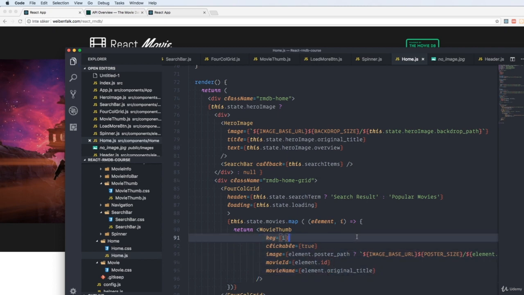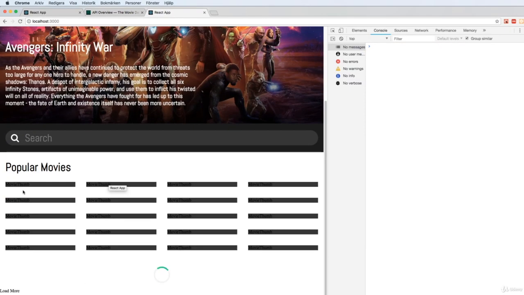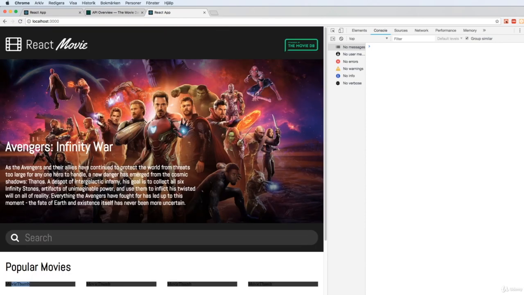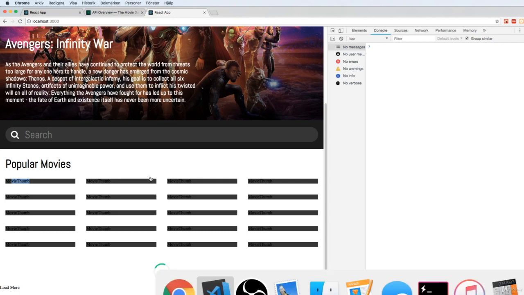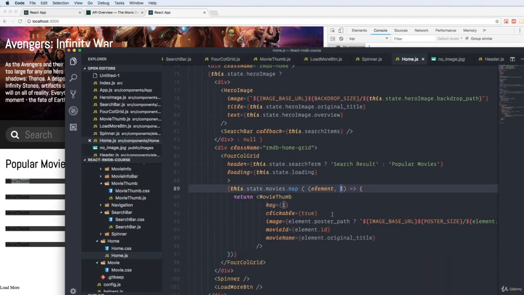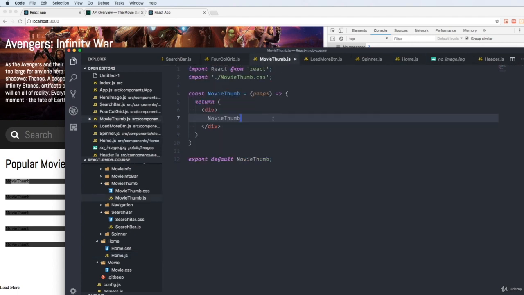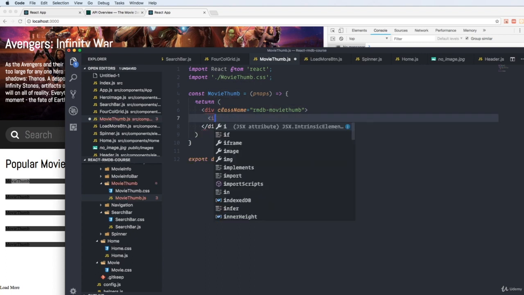We save, and we're getting something. We haven't made the movie thumb component yet, so we're just getting the text here, but we see that the grid is working. So we'll continue on by making our movie thumb. In this one, we're going to have a link, but as I said, we save this one for later, and for now, we're just going to show the image. So first, as usual, we give this wrapper div a class name of IMDB movie thumb, like so. And then we're just going to show our image for now.